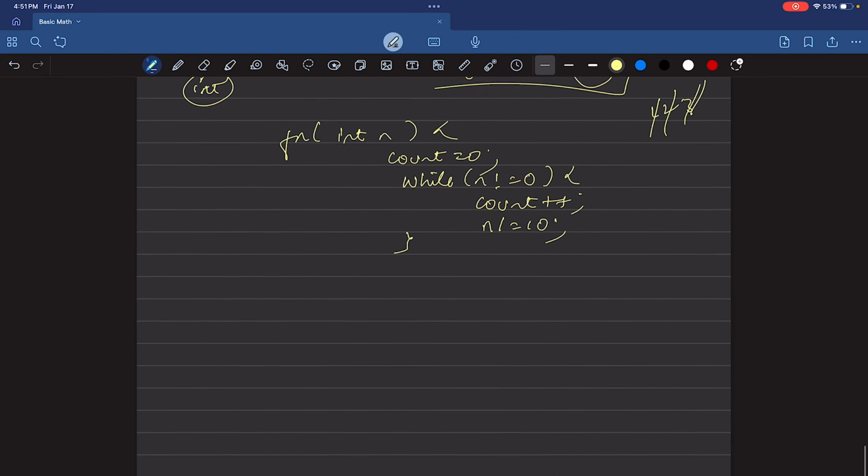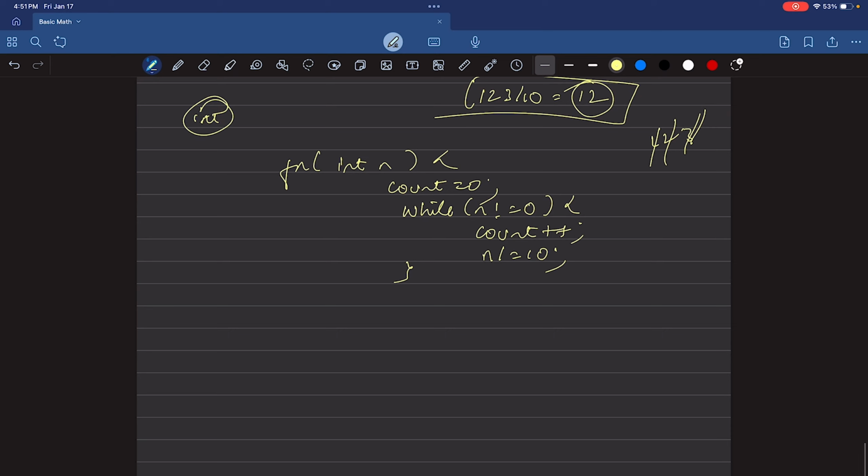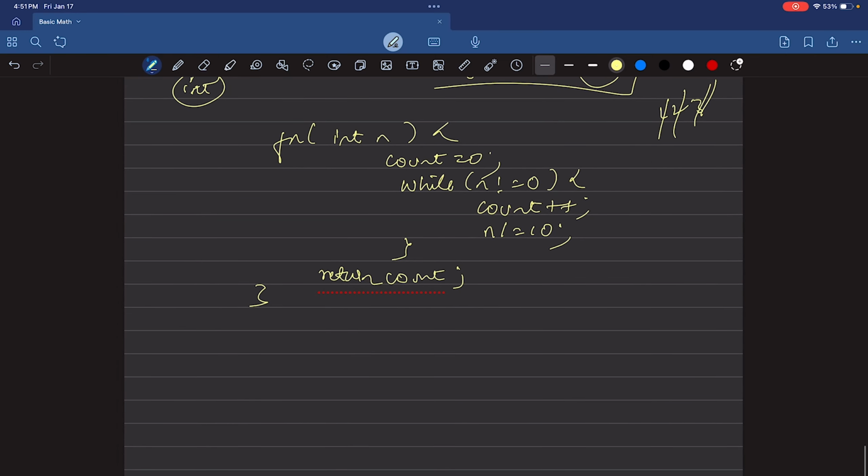So once n becomes 0, we can return the count. Okay, what does this program say? Let's try running it. If you have 123, count is 0, so we will have a count variable. While n is not equal to 0, what is n now? 123. Is it equal to 0? No, it will come inside and increase the count.